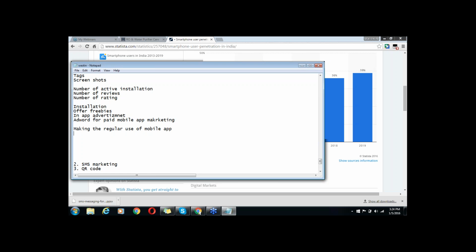So you have to keep these things in mind while doing app store optimizations. Little bit of idea you have got? App store optimization का कुछ थोड़ा बहुत समझ में आया आप लोगों को? ये सत्या को समझ में आ गया? What about rest of you?